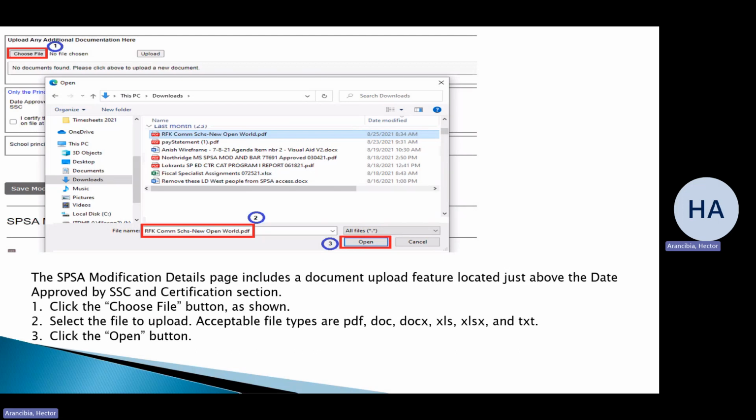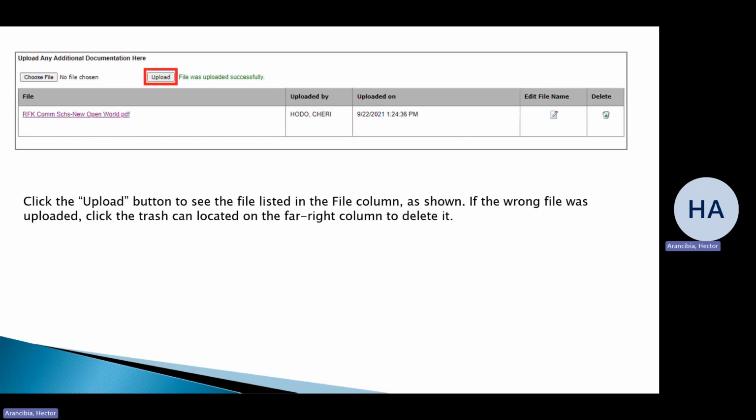They're PDF, doc, docx, XLS, XLSX, and TXT. And then you're going to click the open button, and then click the upload button to see your file listed in the file column.